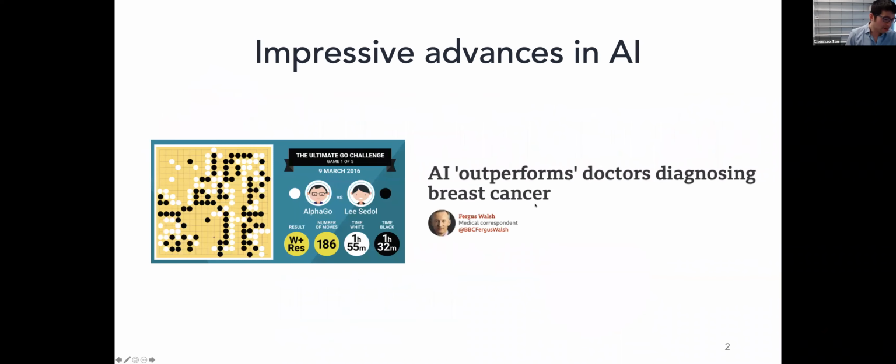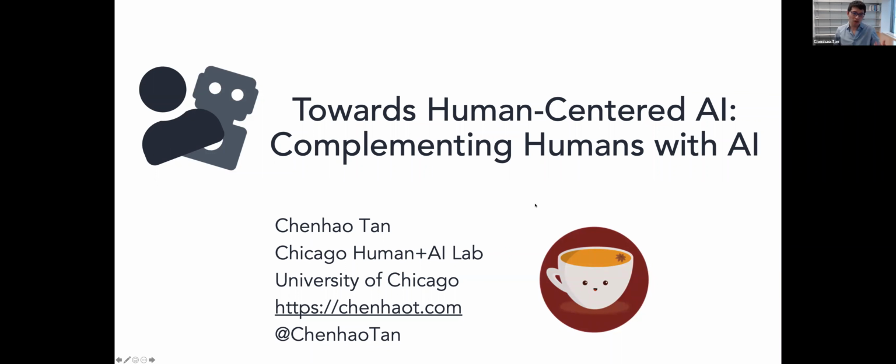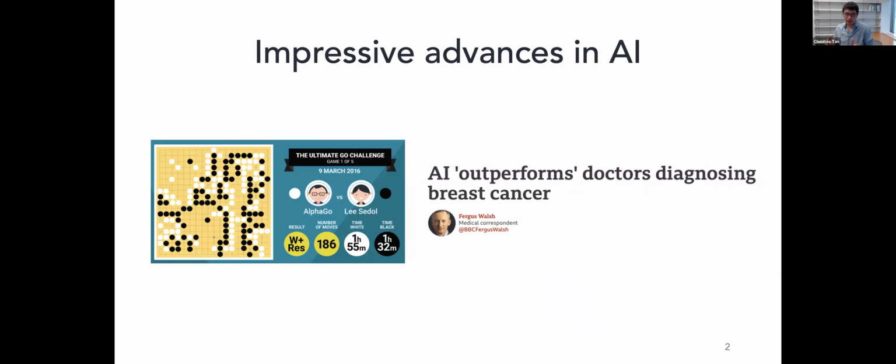So today I'm going to mostly talk about how we can complement humans with AI in a somewhat constrained setting. Maybe you make a decision, or even think about making a prediction given an instance. So we have seen a lot of impressive advances in AI. For instance, two examples: AlphaGo, and the other one is radiology tasks broadly, or in this case, a particular title is about breast cancer.